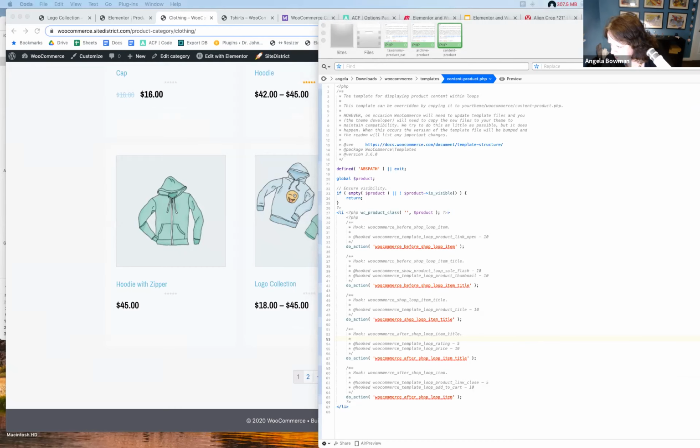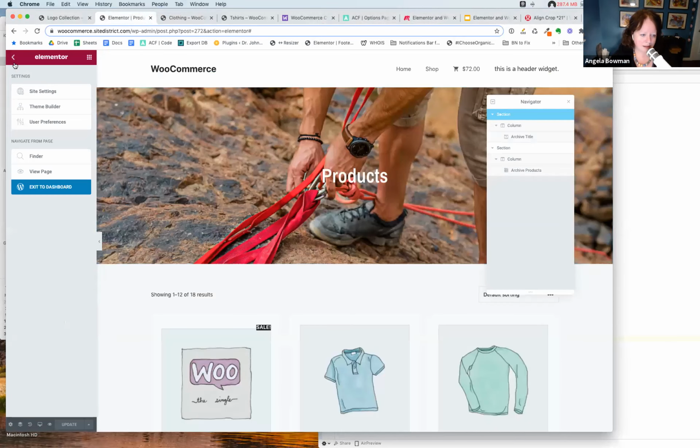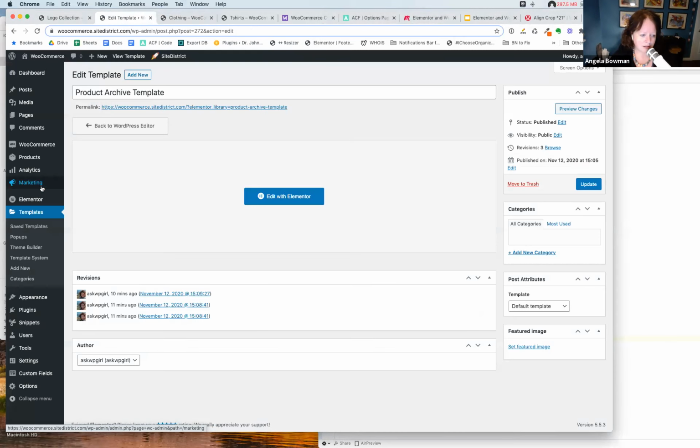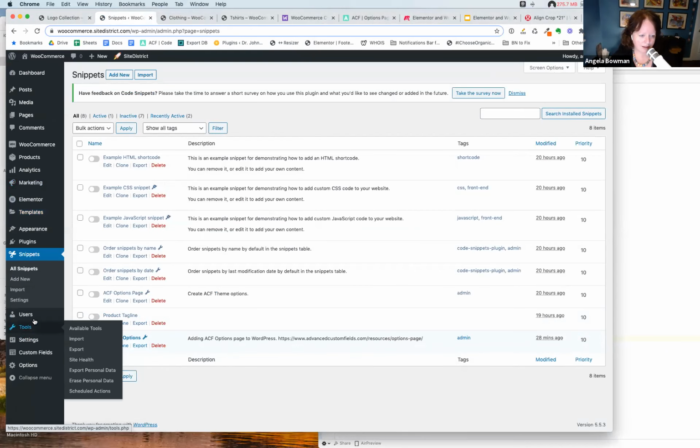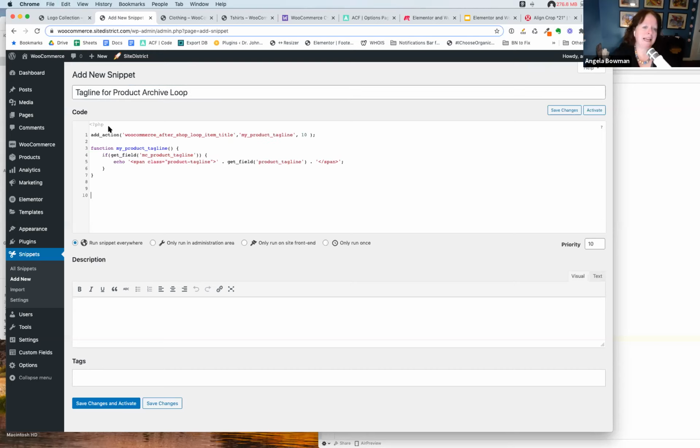So what we are going to do is create what's called an add action. I just have to grab the code and paste it into the code snippets. And this is the grand finale, everyone. So add a new code snippet, and I'm going to say tagline for shop archive, or for product archive loop. You can call this whatever you want. This is for your information. What are you doing here? And I'm going to explain this function.